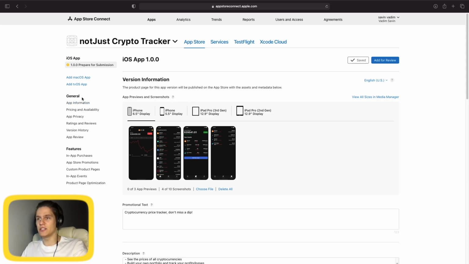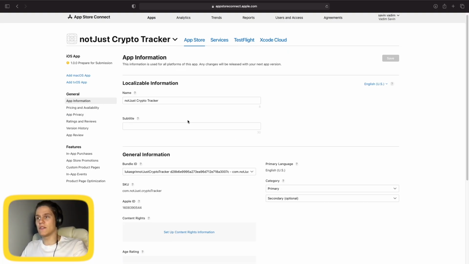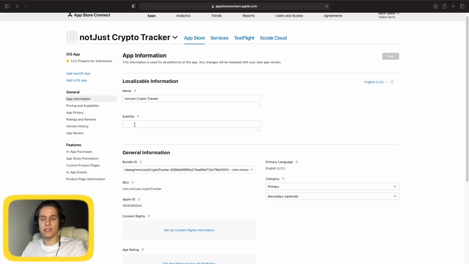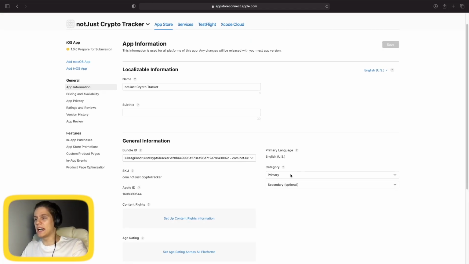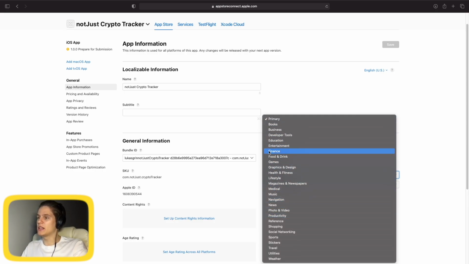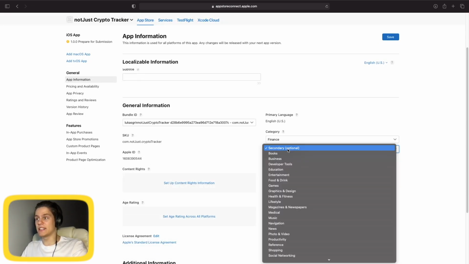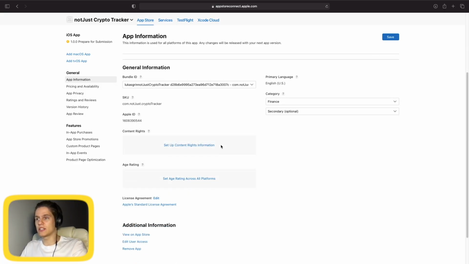Go in here under general to app information, and here we'll have to provide some more information. First of all, the name here, we already set it, so let's leave it like that. You can add a subtitle if you want. In my case, I will leave it empty. In here, we need to select the category of this application. There are a lot of categories here, but I think the one that fits the most is finance. So let's select that. You can also select the secondary category, but I don't have anything, so I will leave this empty as it is only optional. But this will let you appear on the search results a little bit better.